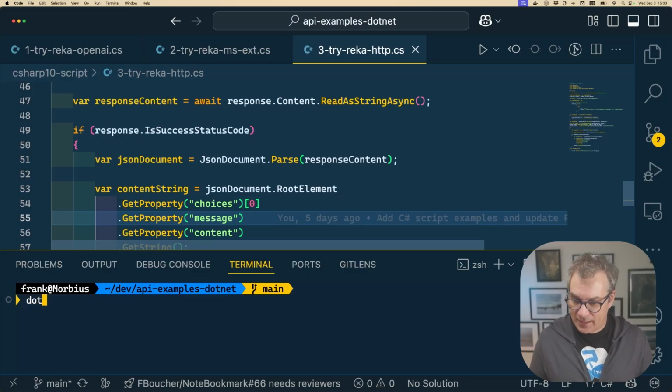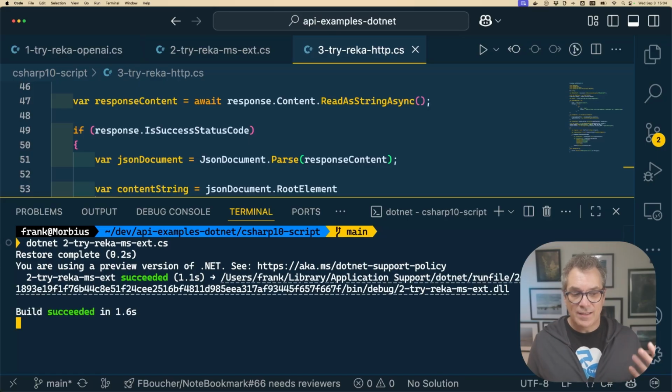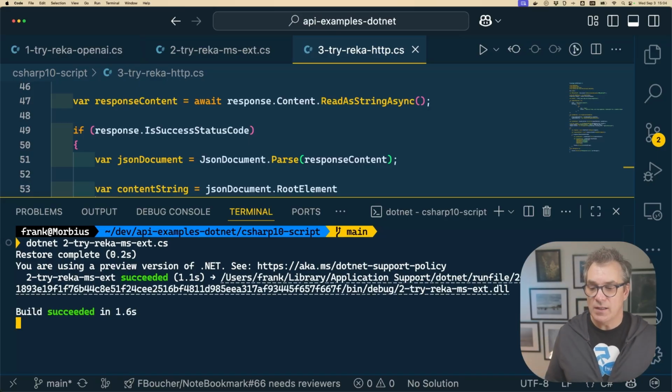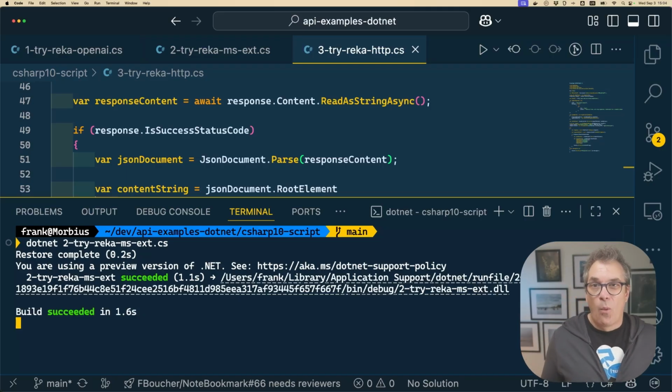So let's do a .NET. So let's run this experiment doing that. While this is running, it compiles first, obviously, and now it's running. So while it runs, let's go over what I did discover.